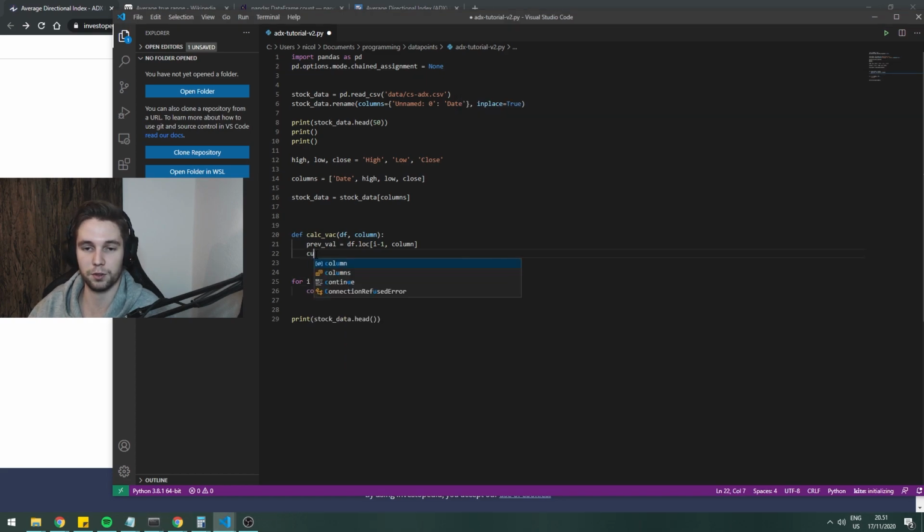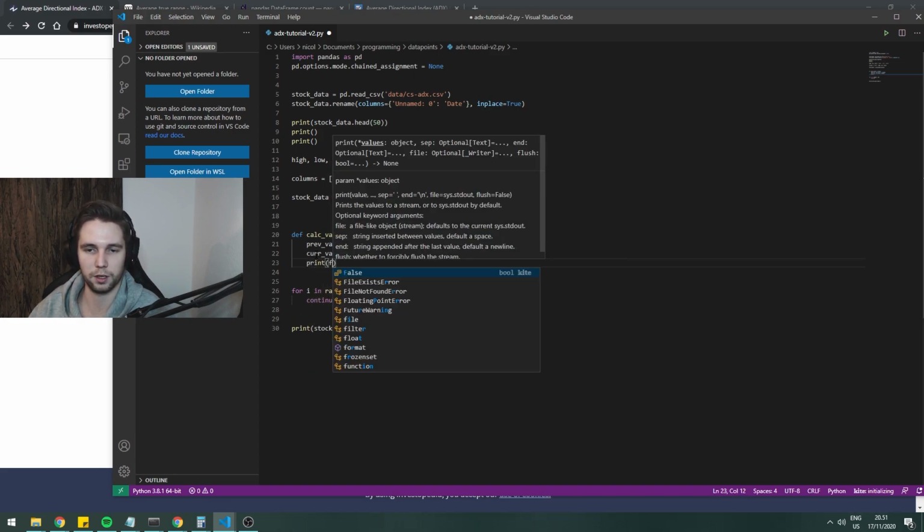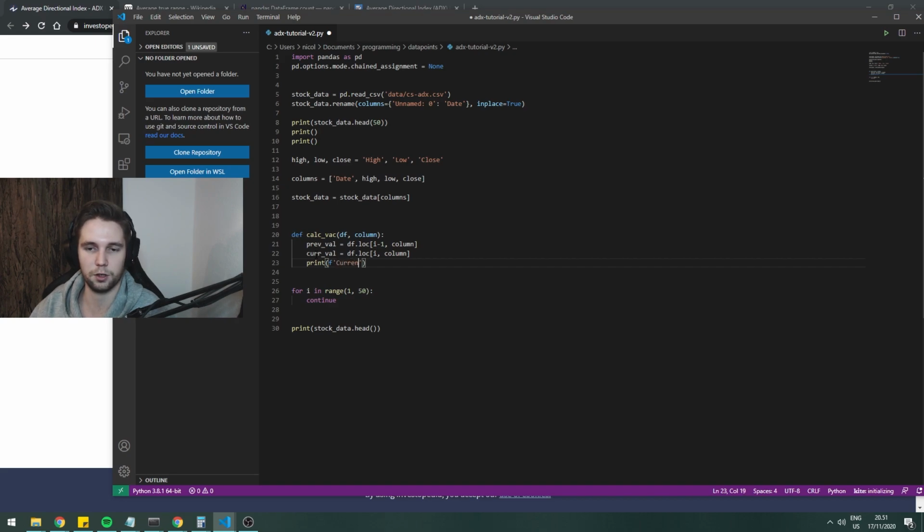Then we can do the same thing for the current value. We say df.loc[i, column]. Now we can print. I'll just make an f-string here, and I'll say current val, previous val. Now this f-string is basically just formatting inside a string.